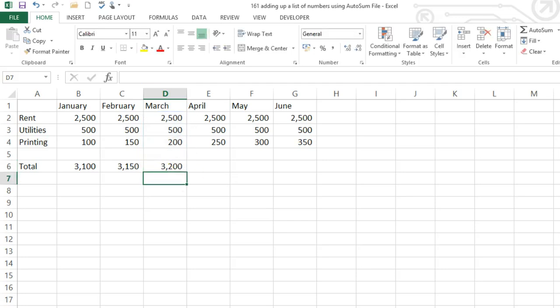Now if you don't like the guessing element, then you can always tell Excel exactly what you want by selecting the cells you want to add and where you want the answer. So I'll select these and then press Autosum. I'll just show you that again.